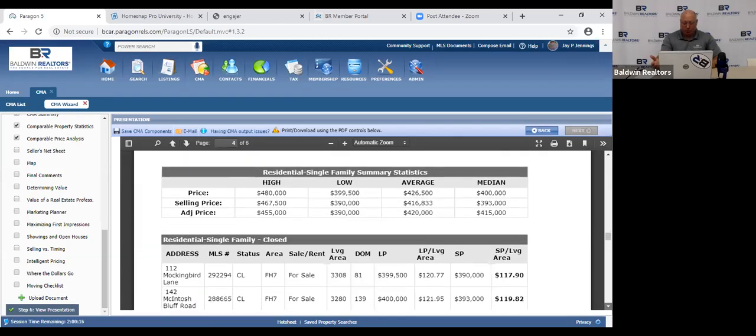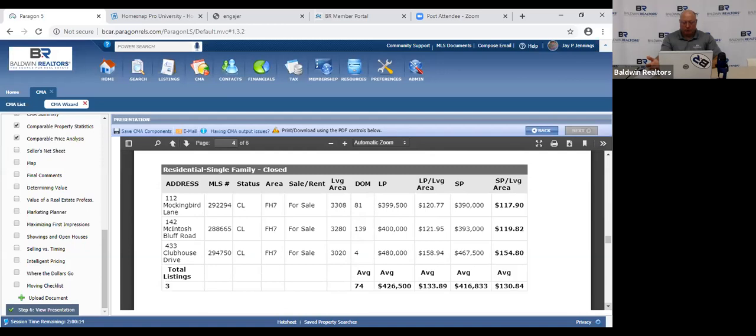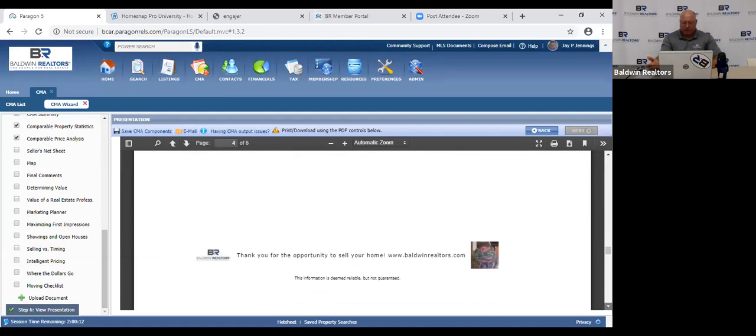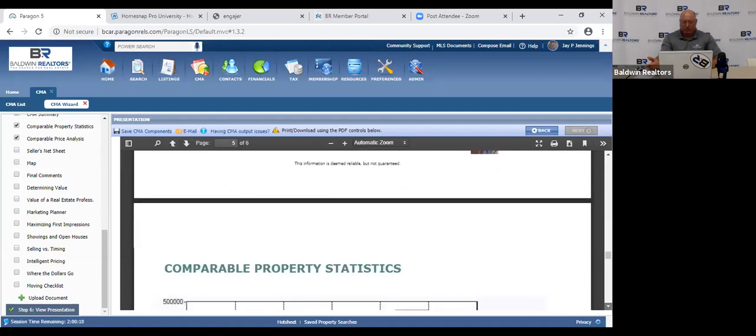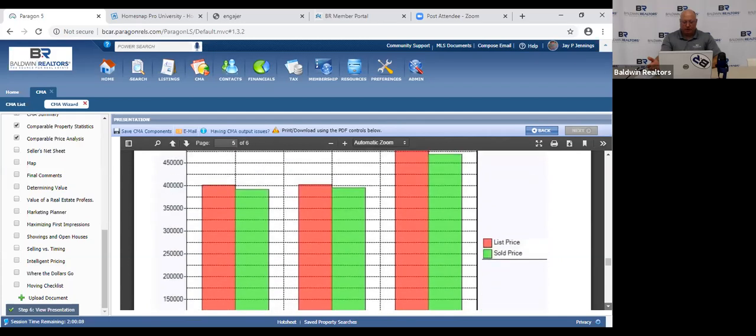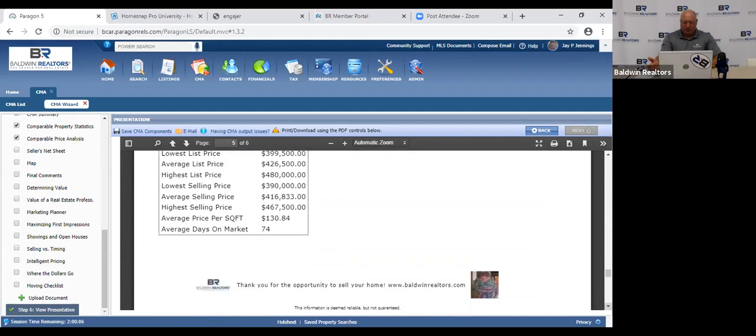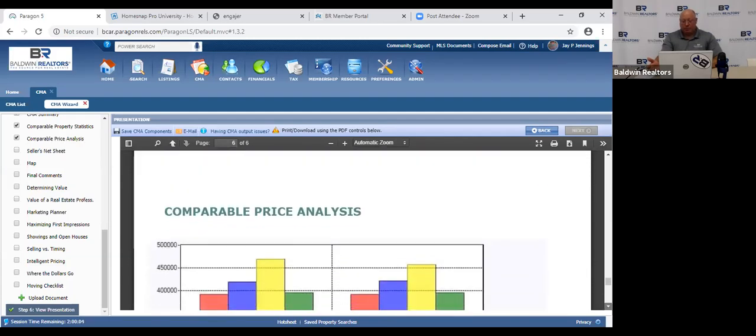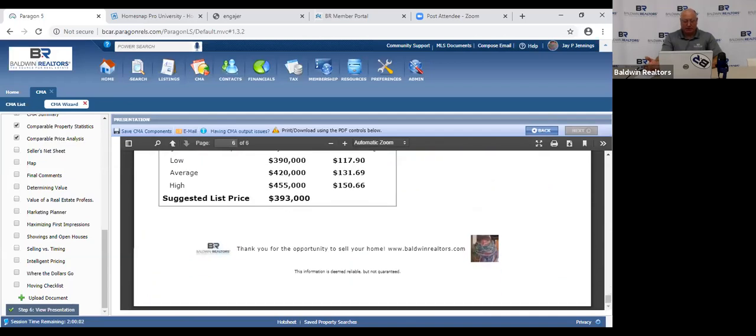There's my summary report for all the comps. And finally, there's our bar graph for comparable property, right? And the last one, comparable price analysis. Okay, so that's good. So with suggested list price, we got it. So if you ever wanted to work on that, let me just close out of this.